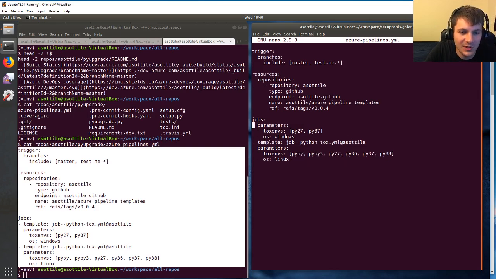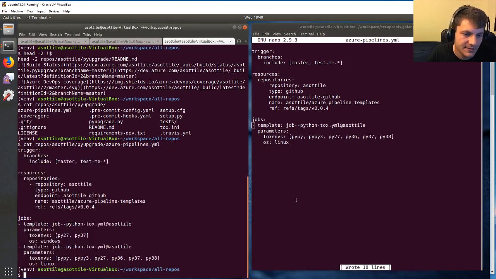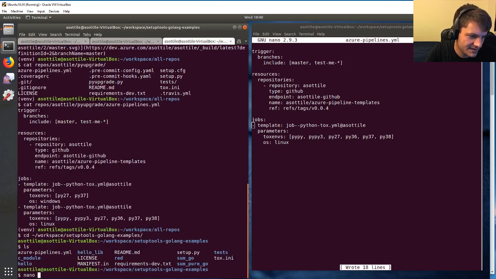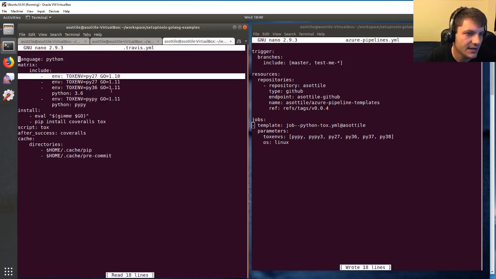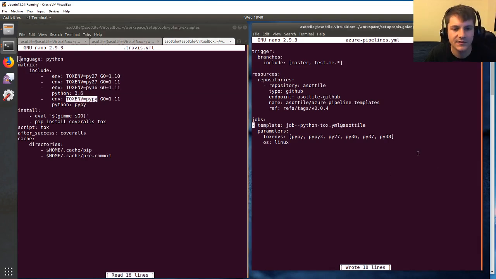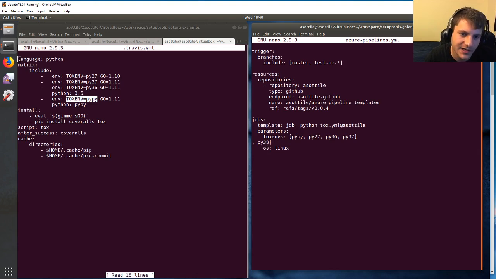We're not gonna be testing Windows here, so we can get rid of that. Let's actually see, what were we testing before? So before we were testing Go 1.10, Go 1.11, and Python 2.7, 3.6, and PyPy. So that's pretty easy to do. But we might as well test 3.7 while we're at it. We'll skip 3.8 because it's not out yet, and I don't think there's anything important to test in 3.8.